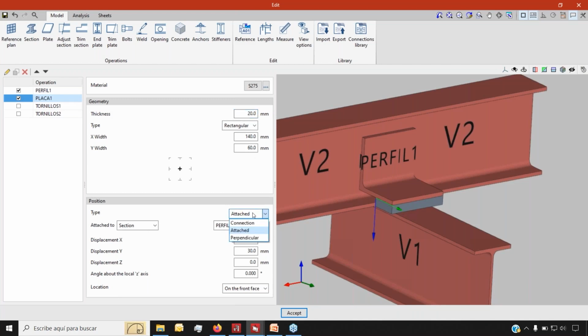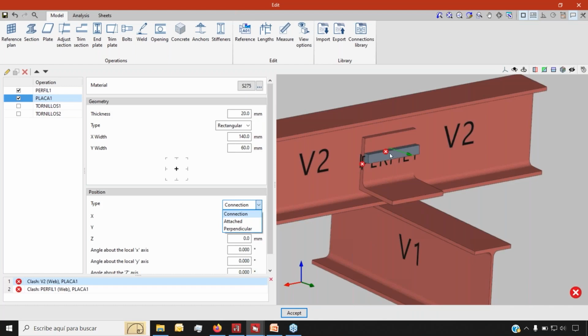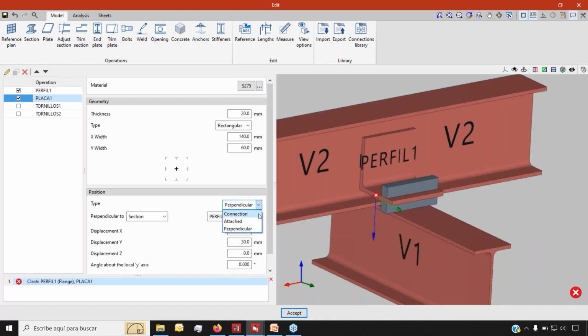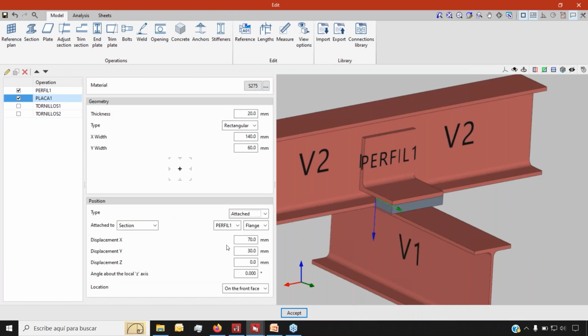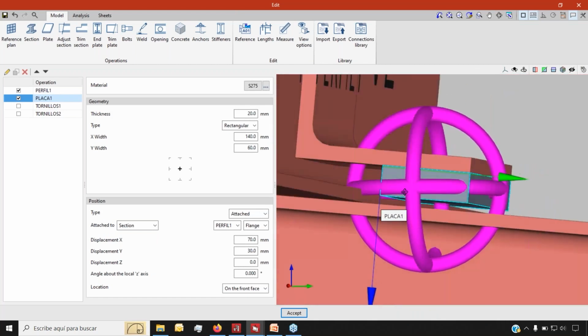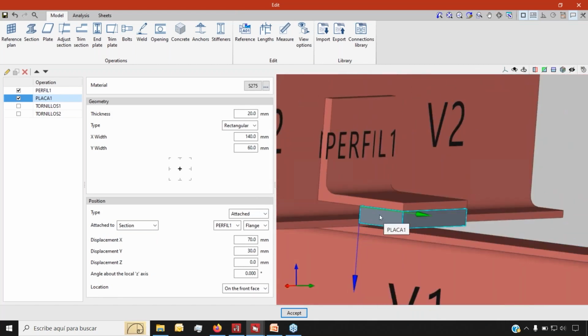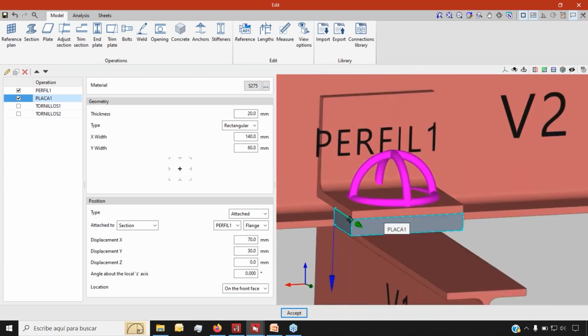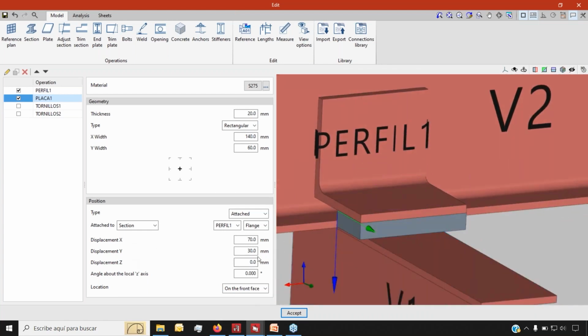I could change also the position, the attachment style that we're going to have for these elements. So it could be directly attached to the profile, or it could be just a connection, like so, free in a 3D space, or it could be perpendicular, you name it. And of course, we can also change the displacements, the dispositions. You can see here that we have this Y and Z axis here. So you get an idea of where we are starting from when we're working with these displacements.